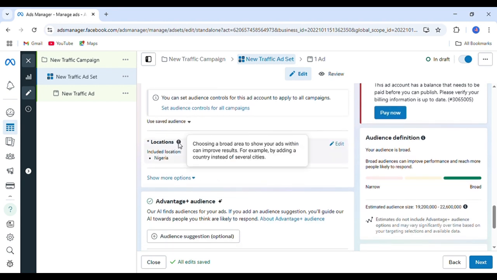So if you hover your mouse around the information, it says choosing a broad audience area to show your ads within can improve results. For example, by adding a country instead of several cities. Now, this is their own recommendation, but from experience, it is not advisable for you to put an entire country. So if you are working from Nigeria, just like I am, you're going to choose specific cities where you want your advert to run.